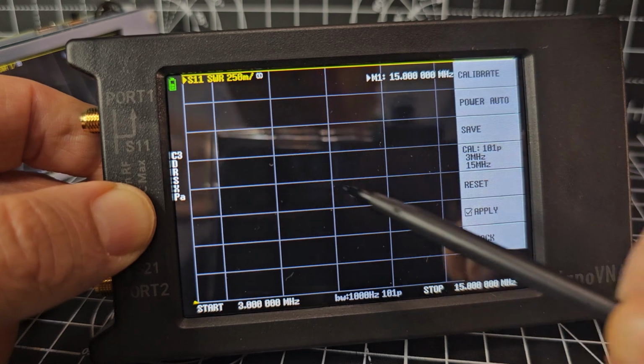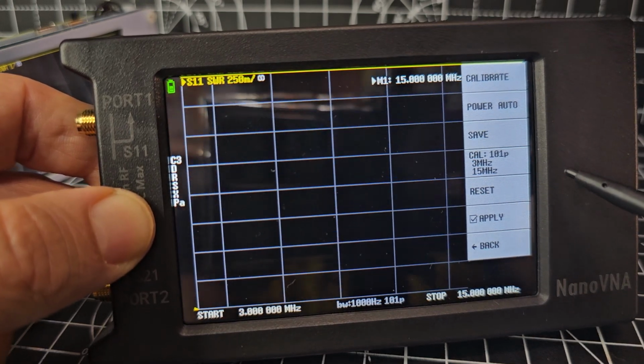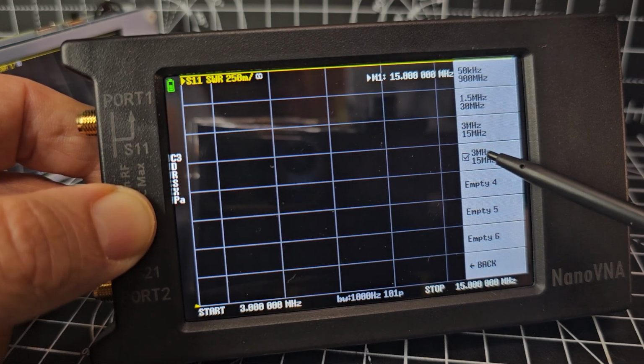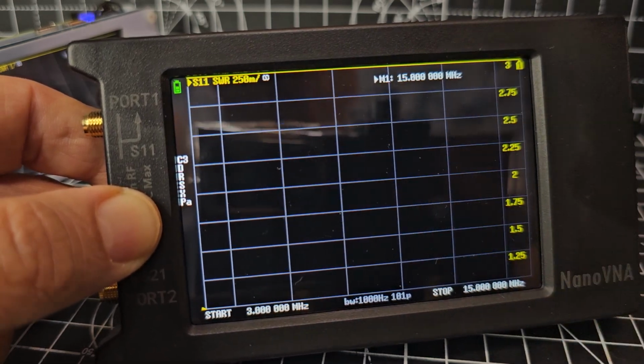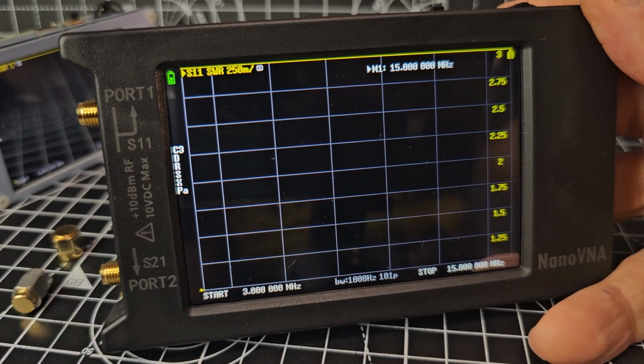To record that, tap the screen, look for record. If it's not on this screen, go back, record. And look, we can choose. That's the one we've just done there. Okay, and it automatically does it. So all you've got to do now, this is the fun part now, is connect your antenna.